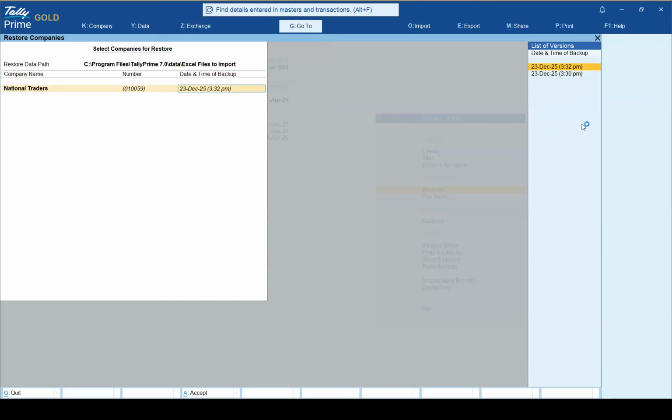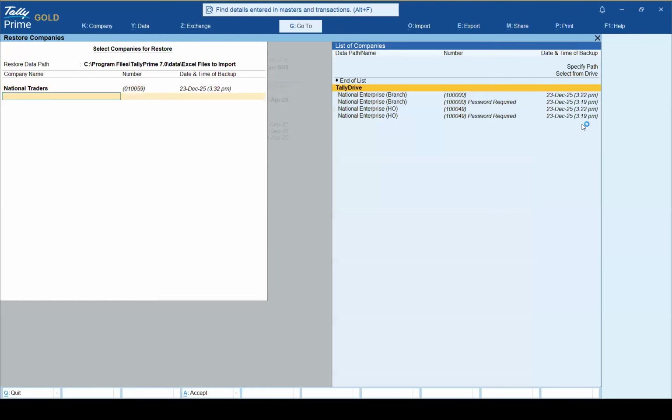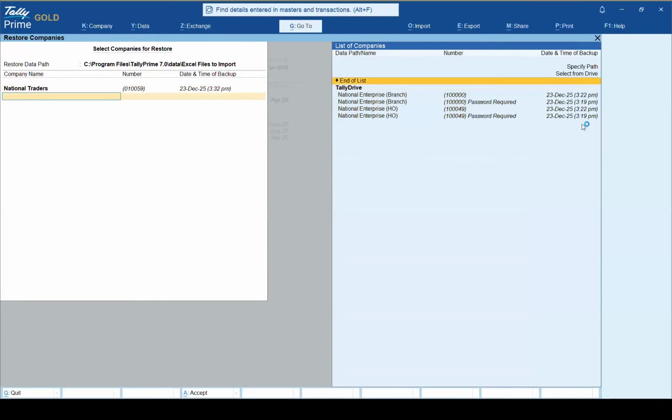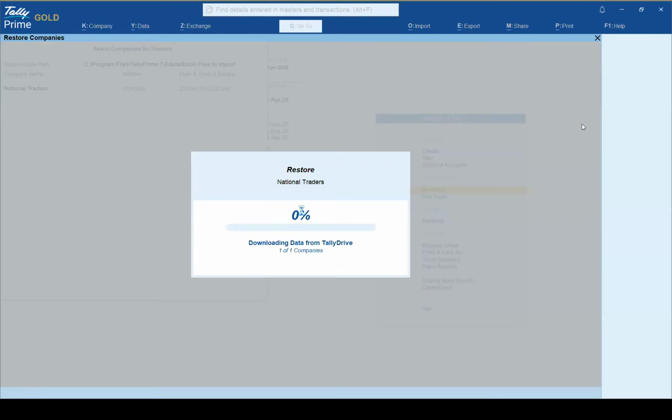For example, if you select the 3:30 p.m. version, you will get the data till 3:30 p.m., whatever it was. But if you select this backup, 3:32 p.m., you will get the data I have added, right? The updated data which I have backed up. So let me select the latest one and we'll see how it shows and whether we get the full data in this. I have selected the backup version of 3:32 p.m. Let me go to end of list, accept.